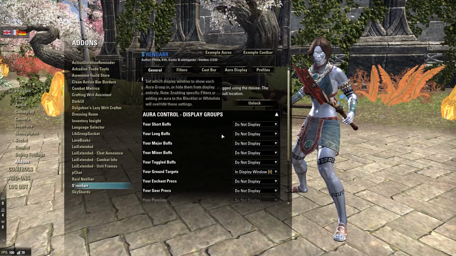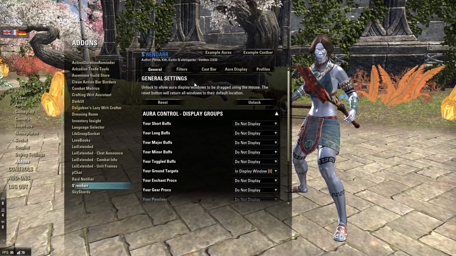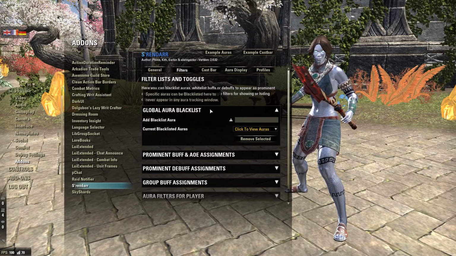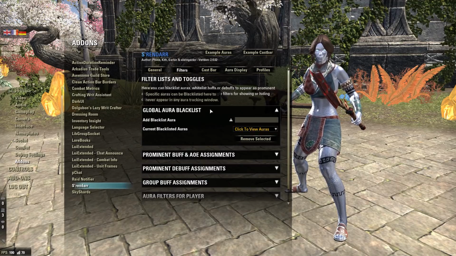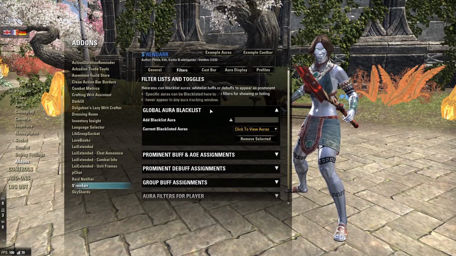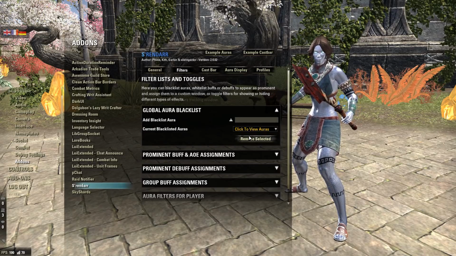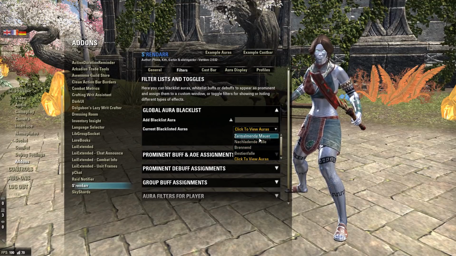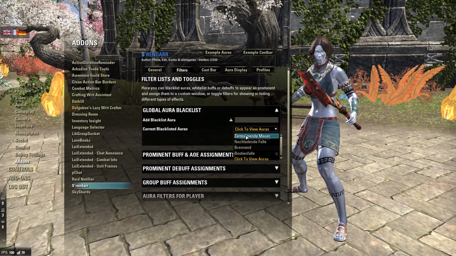And what I use to customize it even more is the filters option. So I have my global aura blacklist. Back then in Homestead, when I played a lot with Burning Spellweave, the burning status effect was a little bit annoying, and also the effect of the VMA staff. So what I did was I put the status effects here. These are, of course, here in German. You can just type it in English.